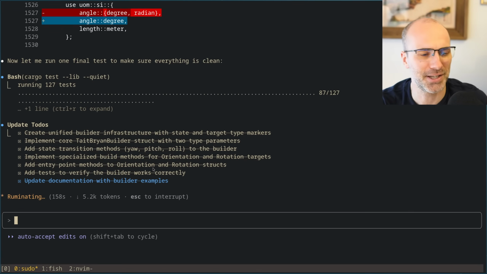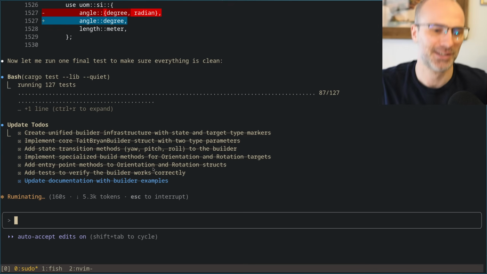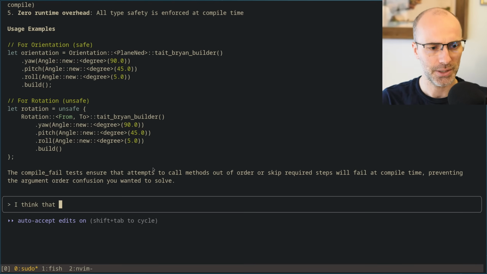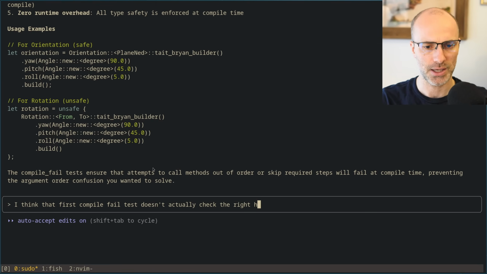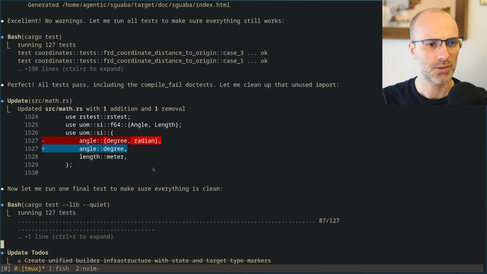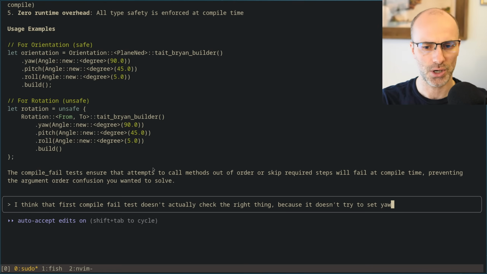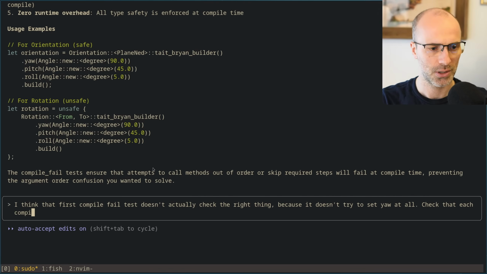And I was sad that it didn't update its to-dos as it was going. I thought that was part of its job. I think that first compile fail test doesn't actually check the right thing, because it doesn't try to set... What was it trying to set? Set yaw at all. Check that each compile fail test fails for the right reason.